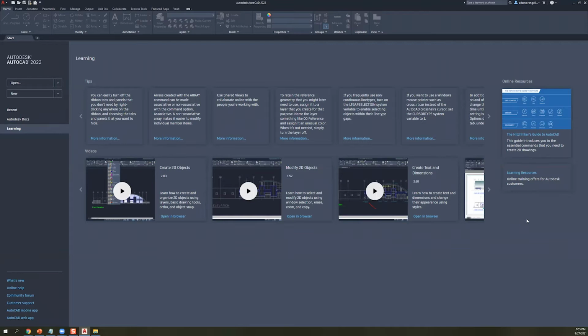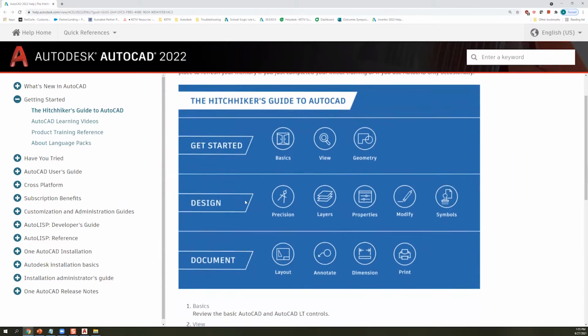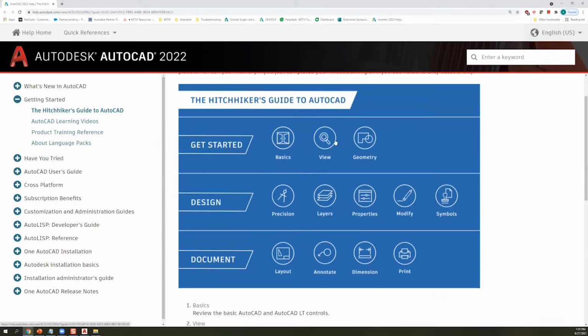My personal favorite thing on here, though, is the Hitchhiker's Guide to AutoCAD. This has also seen some facelifts in recent years, but this is a bit more of a guided, comprehensive journey to getting started. And in fact, this is going to be the kind of basic workflow that we work through here today.